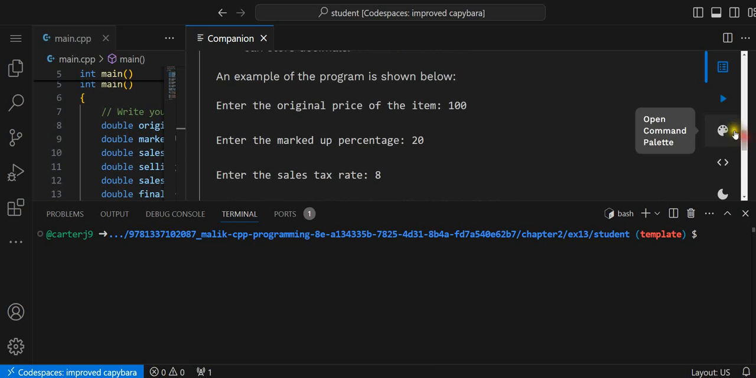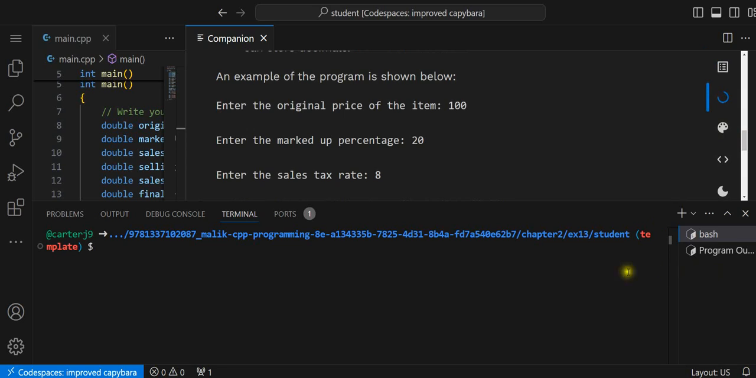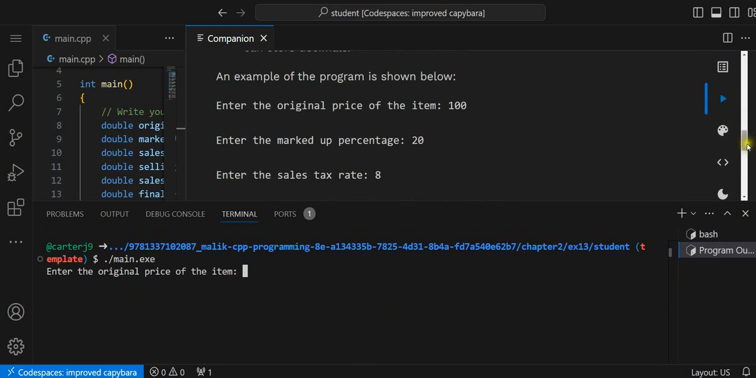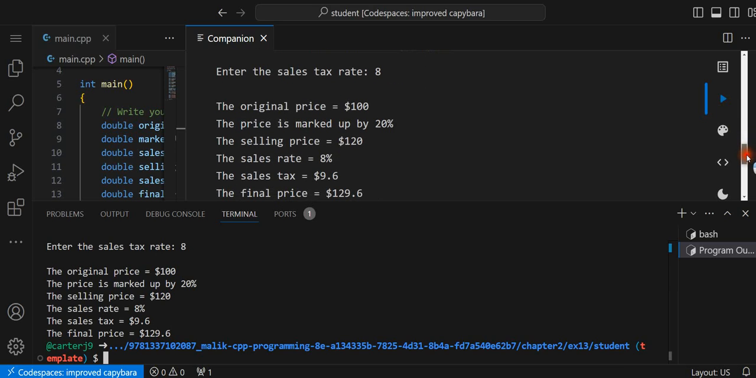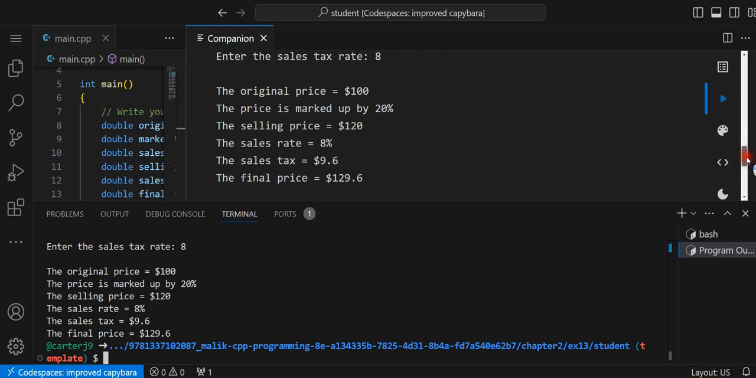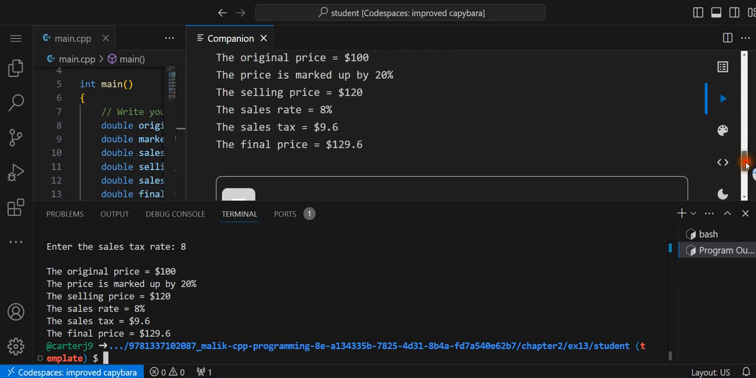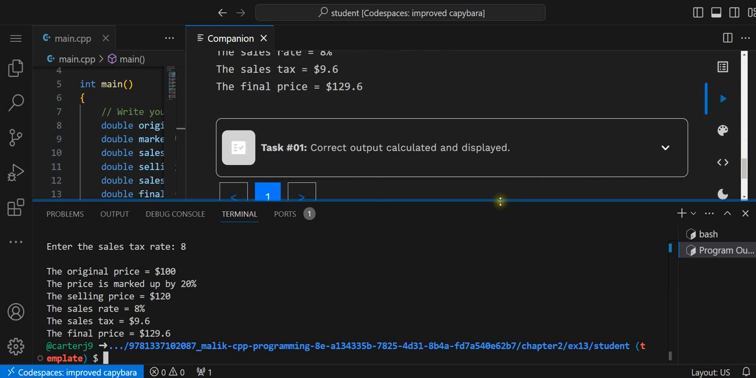So we got 120, $120, 8%, 9.6, and 129.6. So that one worked out great.